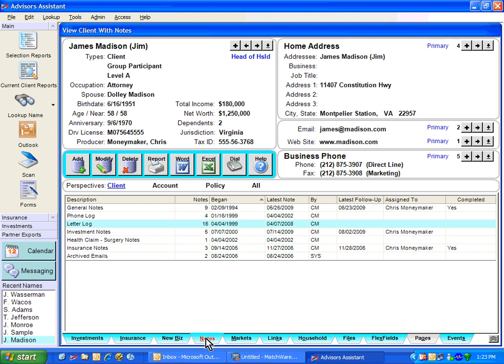Imaging Assistant allows you to view a client in Advisor's Assistant, then quickly and easily scan the document and automatically link it to the name in Advisor's Assistant. Once the document has been scanned, you can view, print, and even email the document right from within Advisor's Assistant.